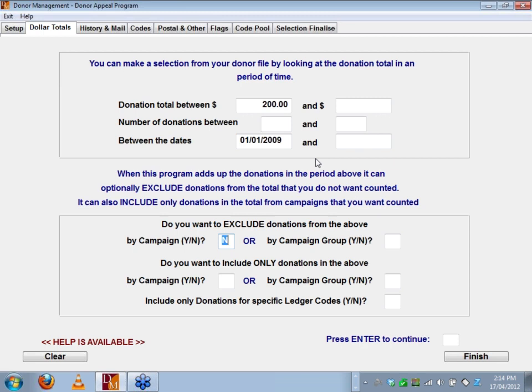So if somebody has given a total of $100 in that period, they'll be excluded. If they've given a total of 200, 210, 1,000, 10,000, they'll be in. Now you can see the value in that, if I was to try and do that manually, how much work that would be.